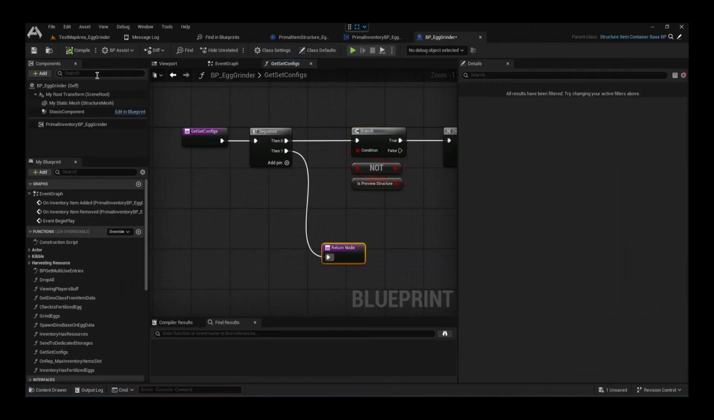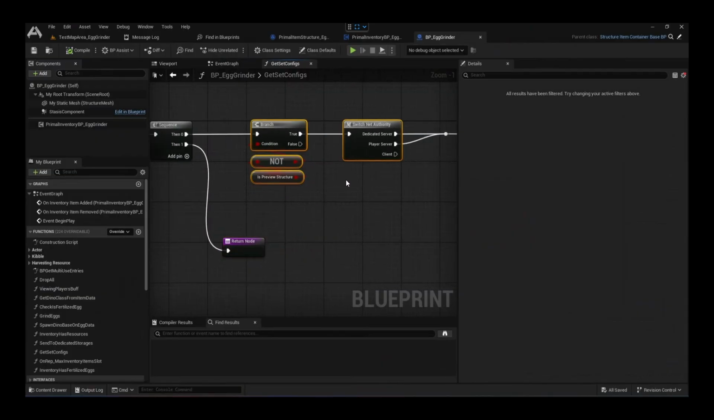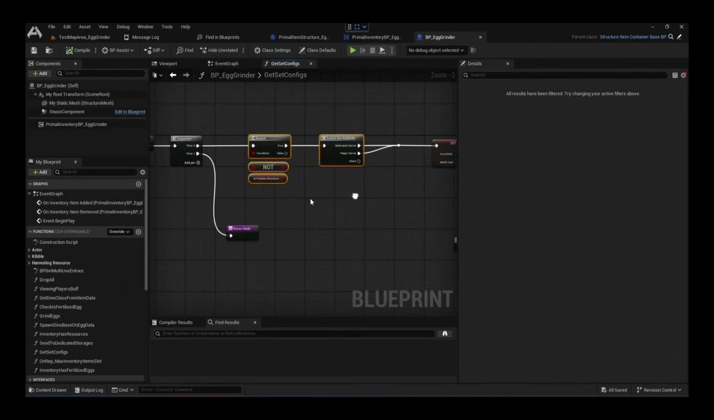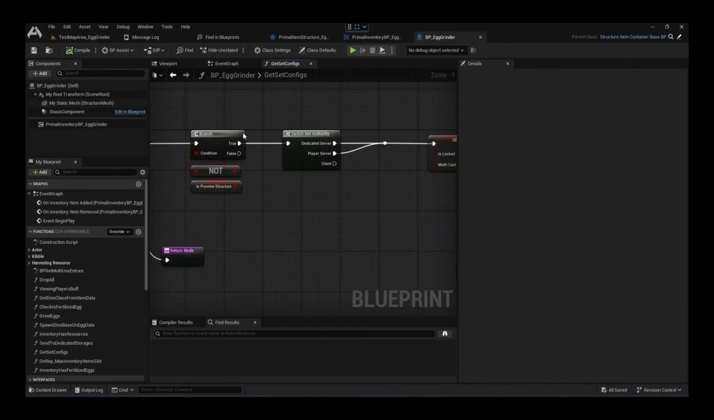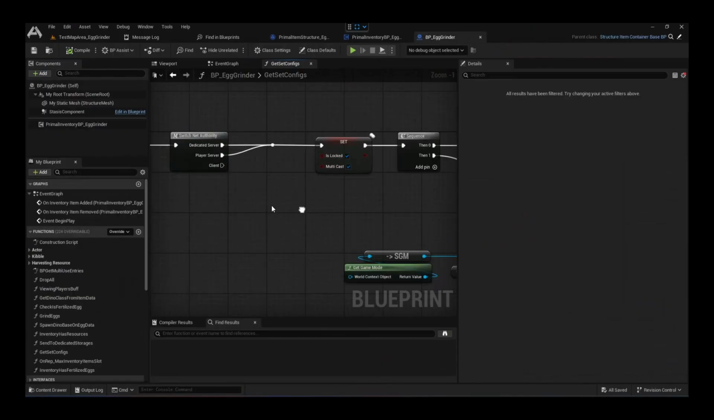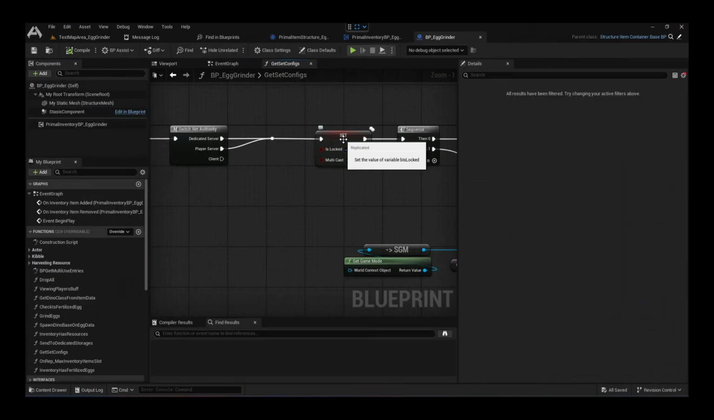My return node will be like nothing of this. I believe that that's the one. So it checks if it's previous structure, not preview. It's negation. So make sure to note that. So we are running the config when it's actually placed, the structure, not when we are just previewing it. All right. So I put the lock thing here as well.